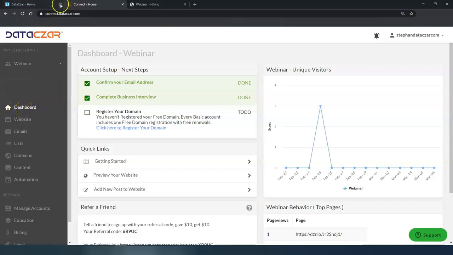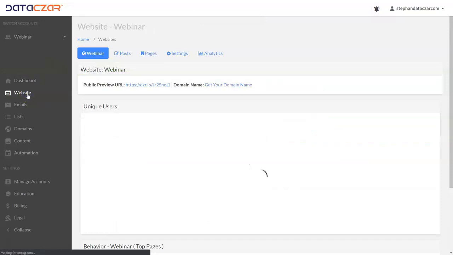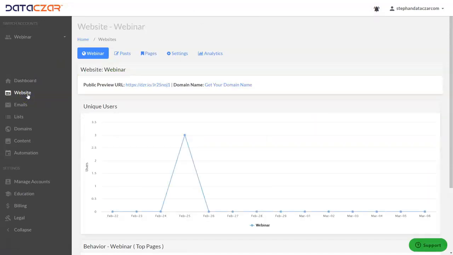So let's go ahead and get rid of this and go full screen. And then from the dashboard, what we want to do is go to website. This is where our editing tools are for creating posts and pages and our settings. We're going to be focusing on posts and pages today.